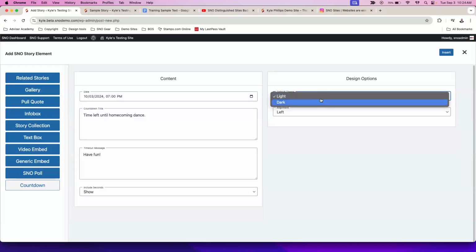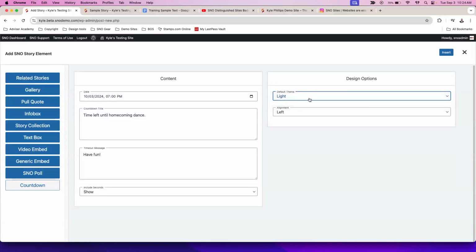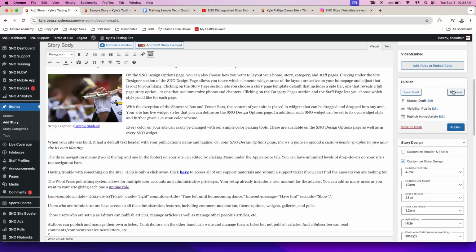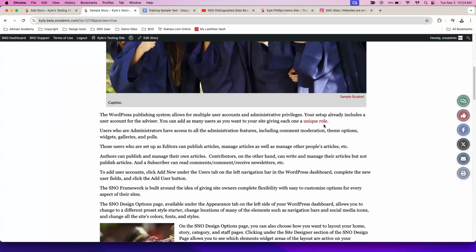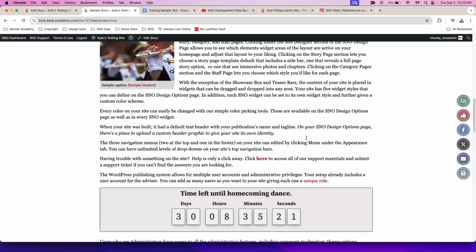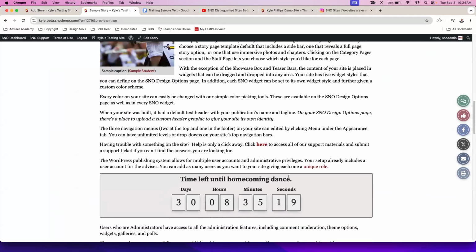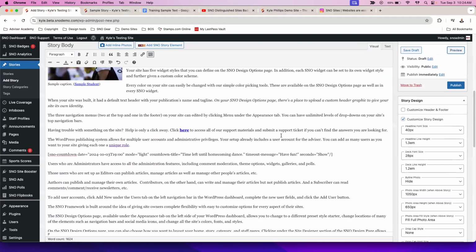There's a light and a dark theme. There's not a whole lot you can do design wise with this one, but then we add that in. It will be counting down, and you can have it count down by the seconds. So if you're writing about changes to graduation, maybe this spring, you could throw in a countdown to graduation there. So that's certainly an option as well.